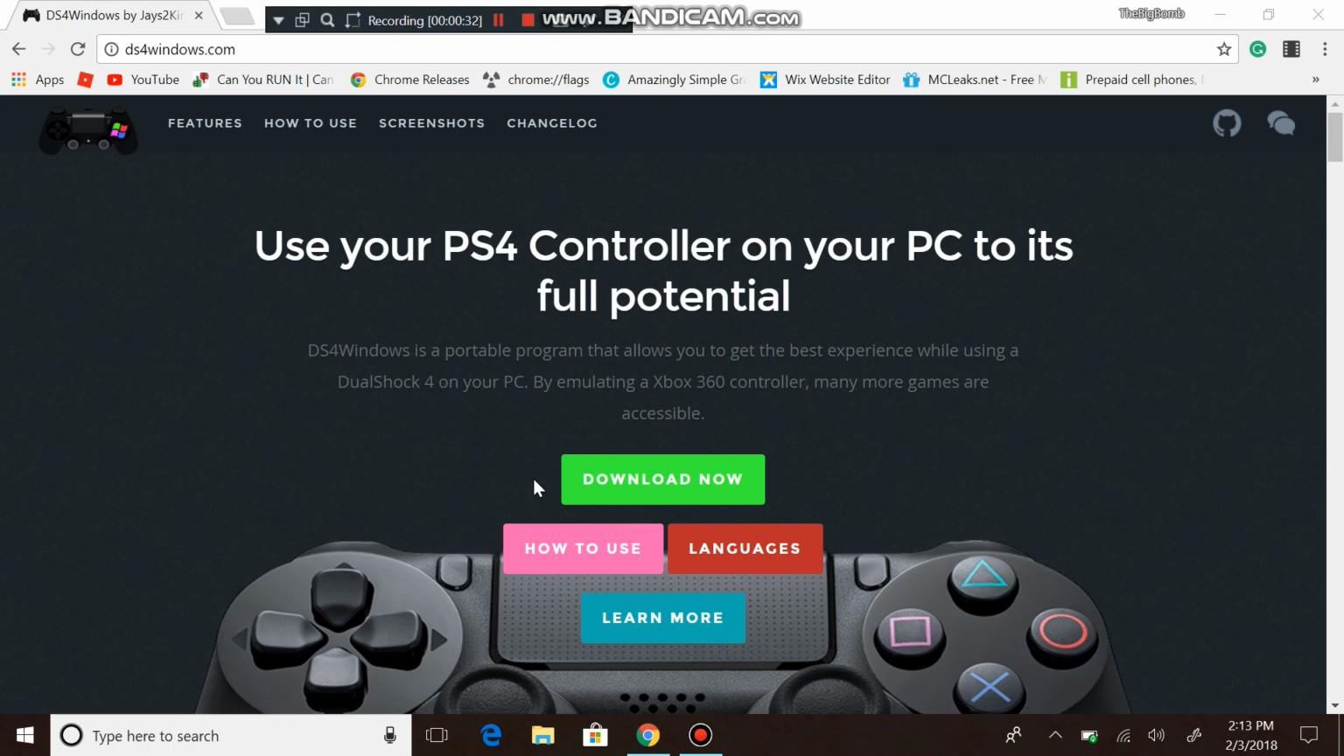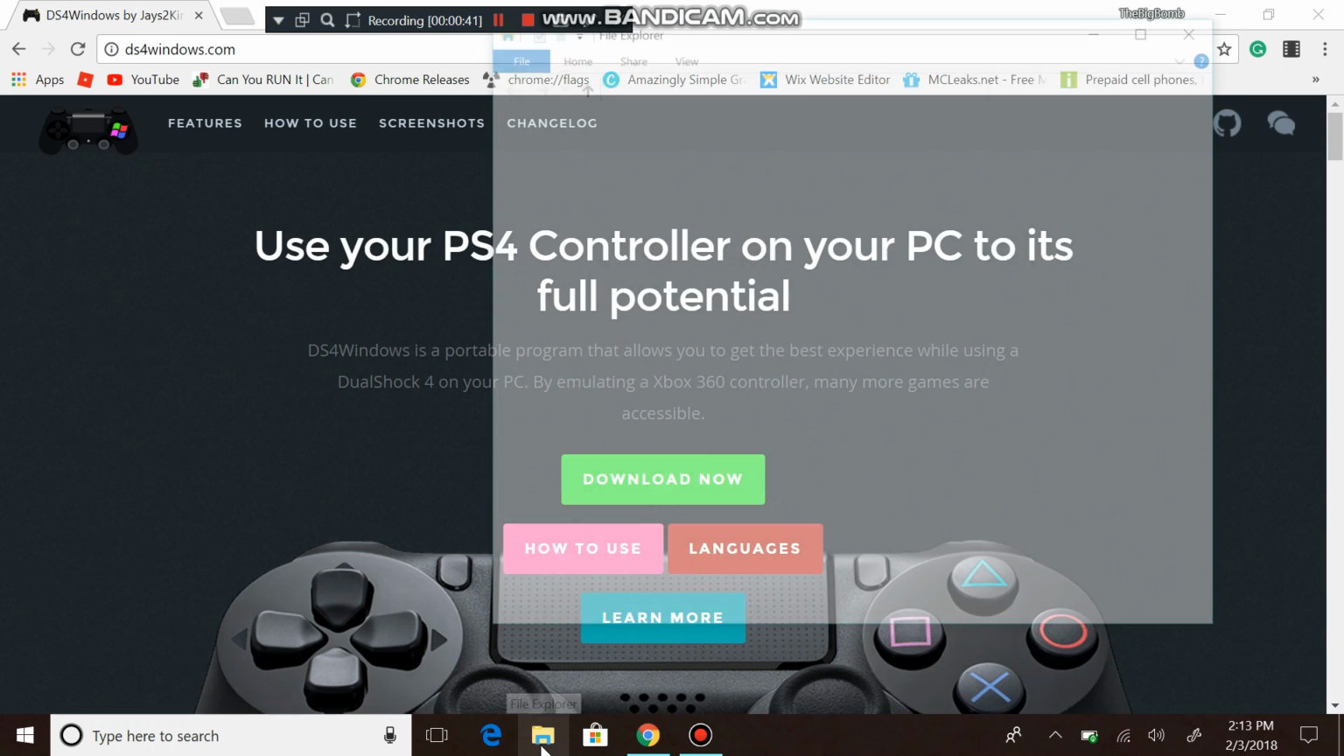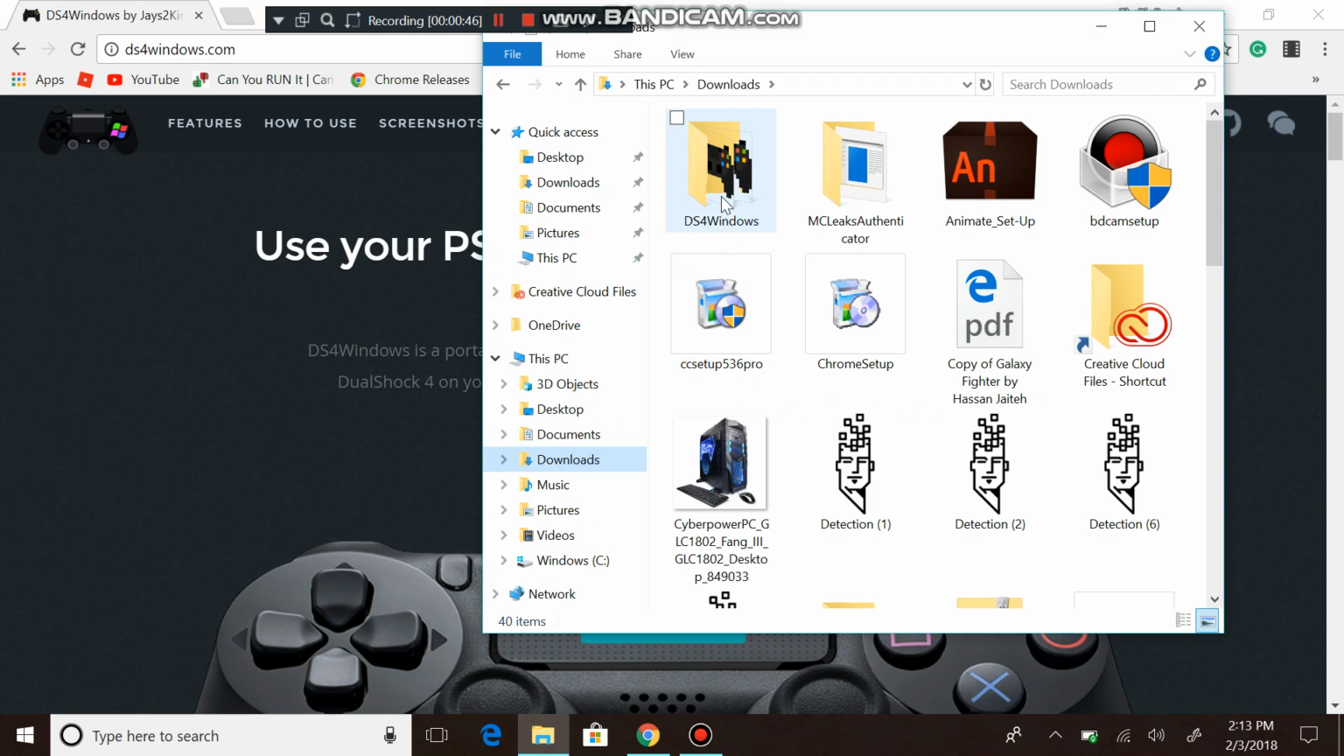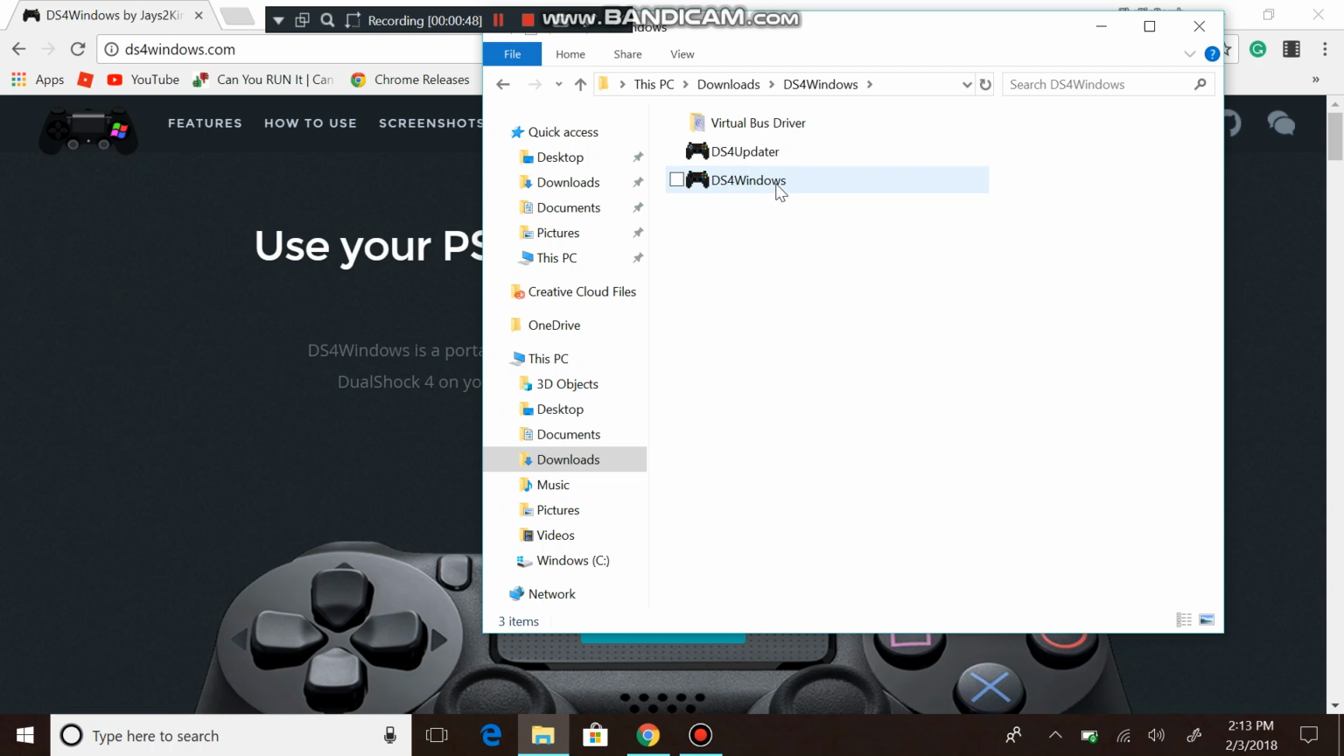So now, what you want to do after that is hit download, and it will take you through a setup process. Then after that, it should have an option to run it. If not, go to your downloads or wherever you placed the download file. Then you should see this, and then you want to click on DS for Windows.